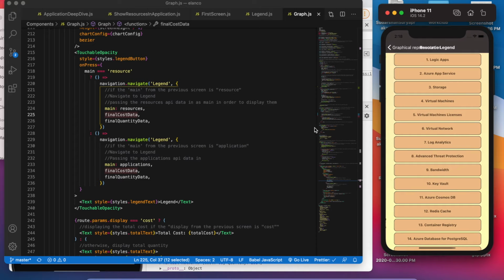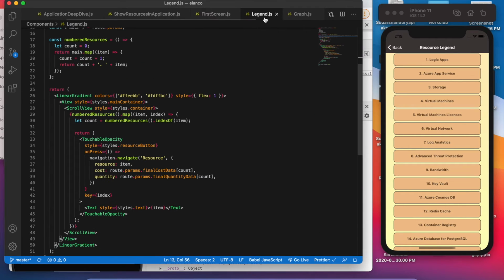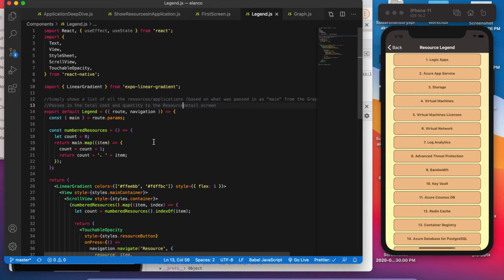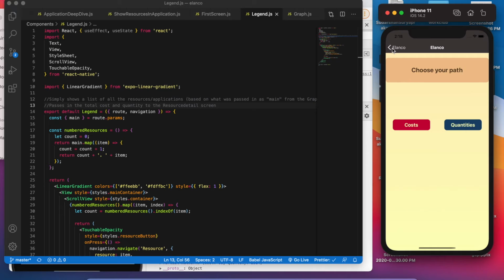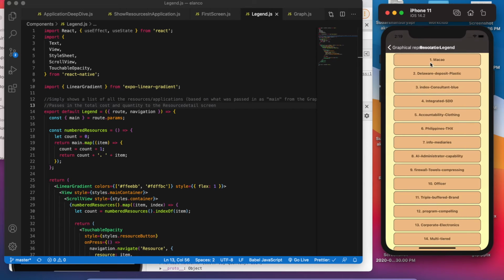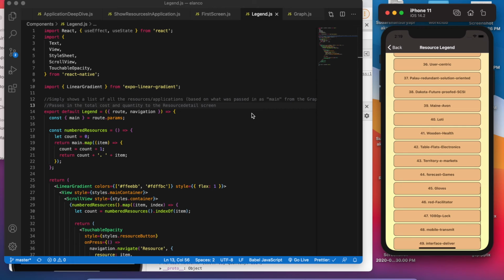So when we click legend, we go to the legend screen, and what legend does is it's just adding numbers to each of the resources, in this case, and applications. And if you come through applications, it'll add numbers to applications based on main. Yeah, these are all applications. It's just going to add them.